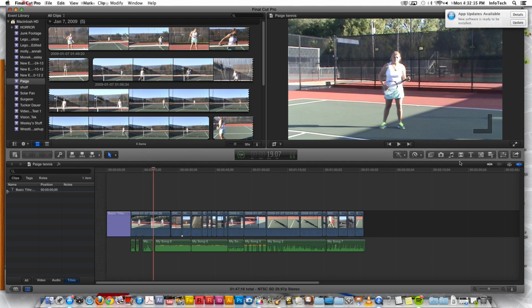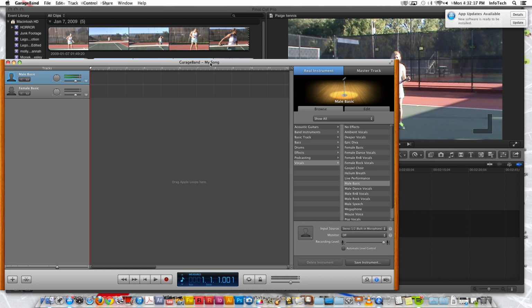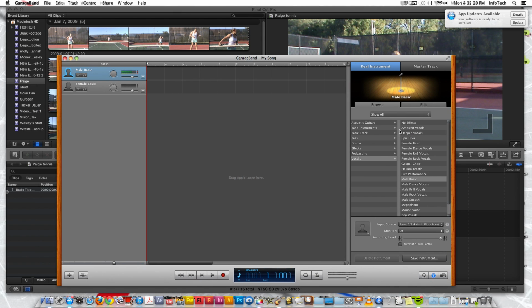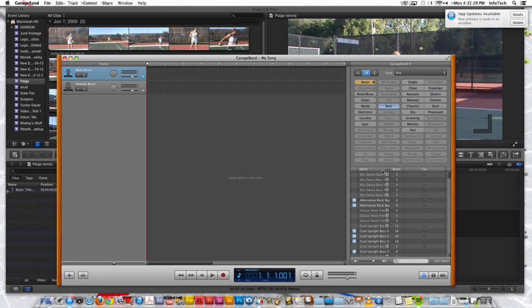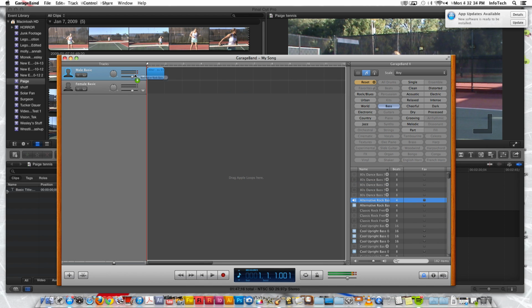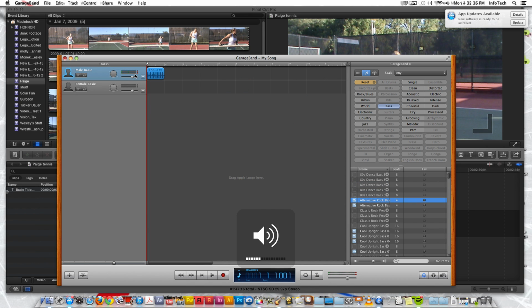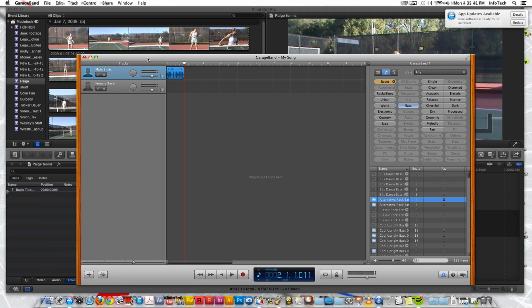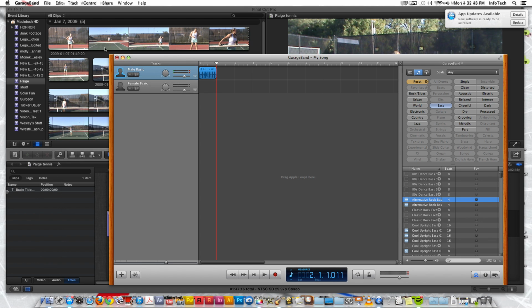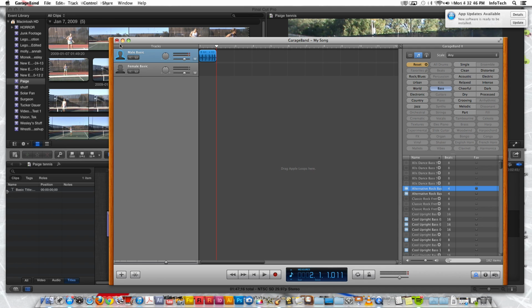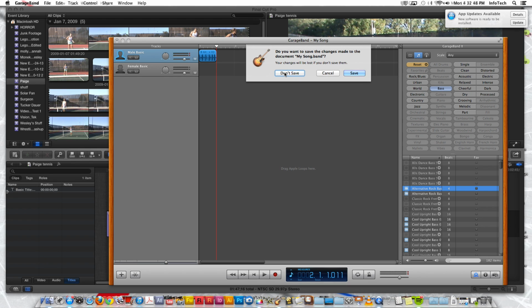I learned how to do that, and then in GarageBand, I already kind of knew how to use most of it, but I just kind of relearned, and you can use the little things that I've already set up, like bass, and you can just use that in there, and it just plays a sound. And so then I just put that in there.